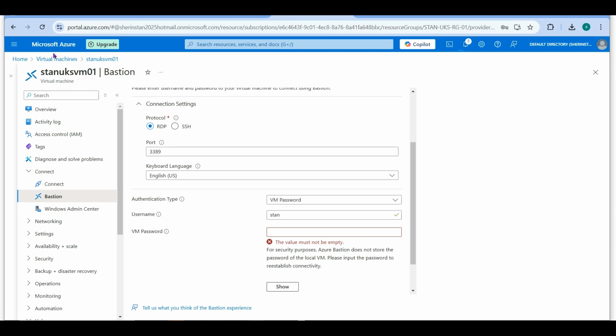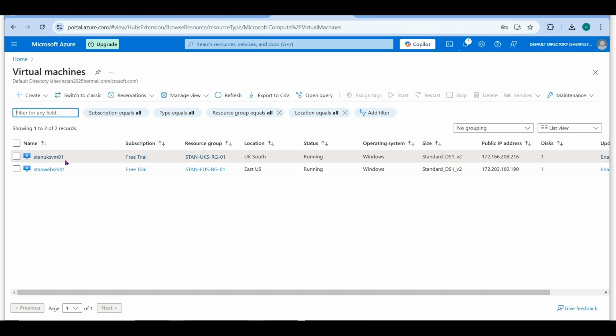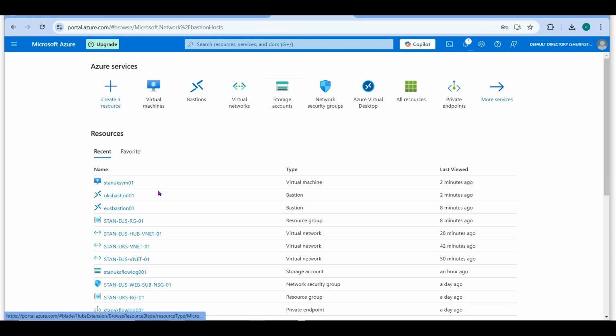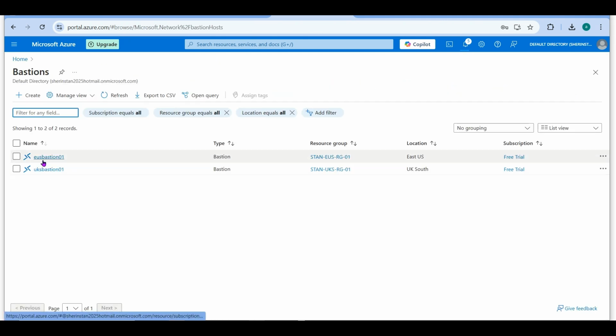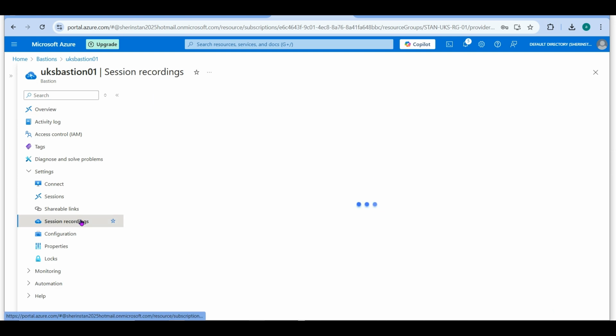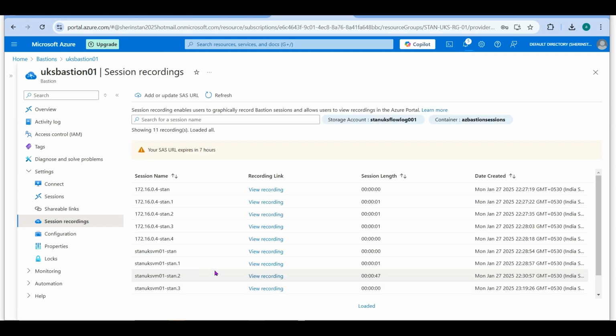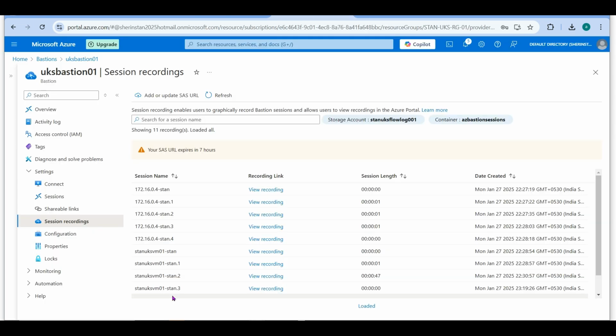Let me show you where exactly it is. Let me close this. If I go to my Bastion, under the session recording, you'll be able to see that. Let me show that session recording quickly. If I go to the session recording, you will have all the activities that have happened in the recent past, and I can directly view the latest recording, and it is getting loaded. Maybe it will show me what I have done in that.